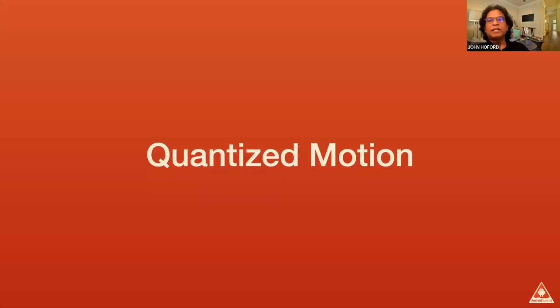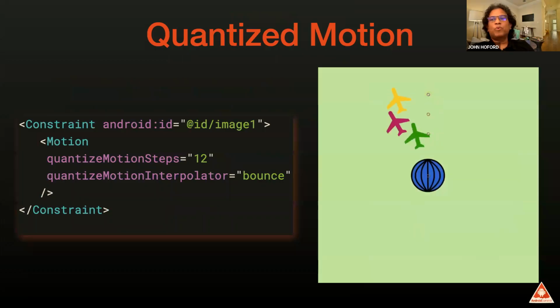The next thing we did is quantize the motion. What this allows you to do is say, in this case I'm doing rotation, but it will apply to anything, I want it to quantize in 12 steps. So it will move in 12 increments. And for each of those increments, you can actually use an interpolator. In this case, I'm using the bounce interpolator, and you see that the yellow one is bouncing when it rotates.